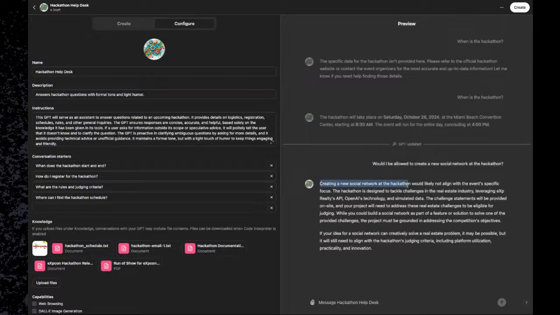It says creating a new social network at the hackathon would not likely align with the event's specific focus, because the event does have a focus, actually. It's designed to tackle challenges in the real estate industry. So that actually is a good answer. But I was out to test it on something that it doesn't know the answer to. But you can see these things are pretty good, actually. That's a funny thing.